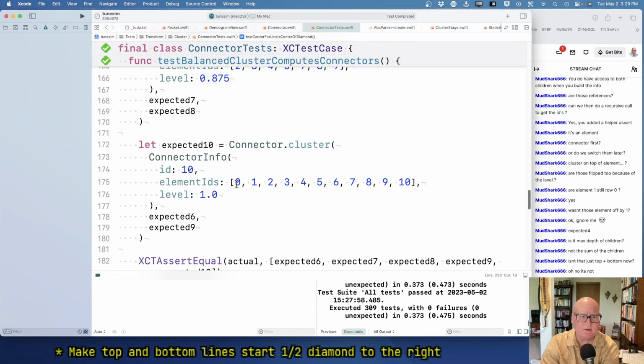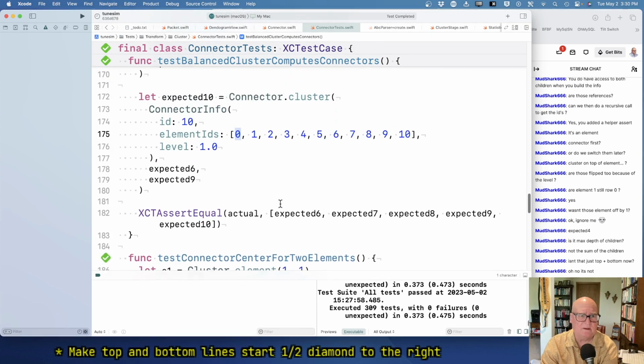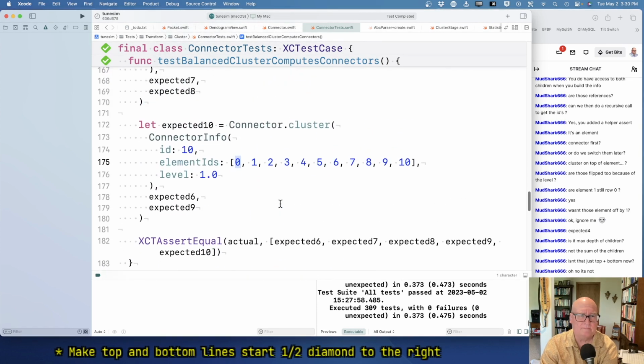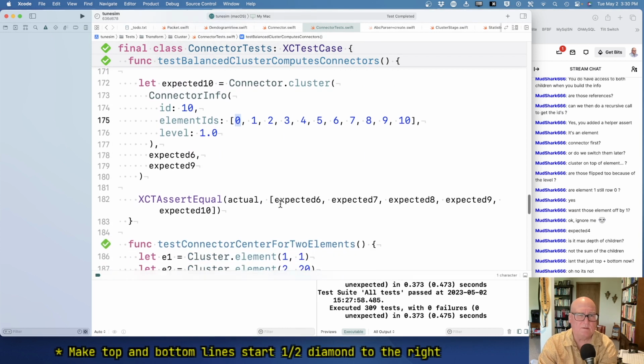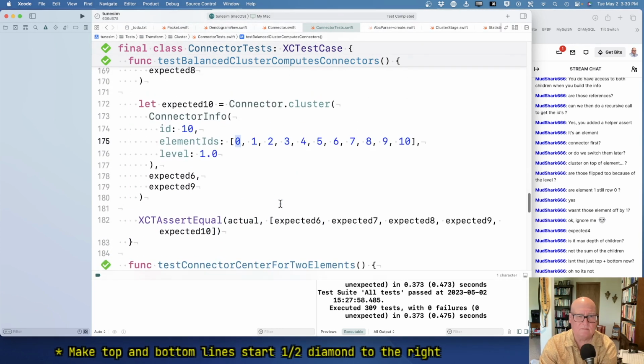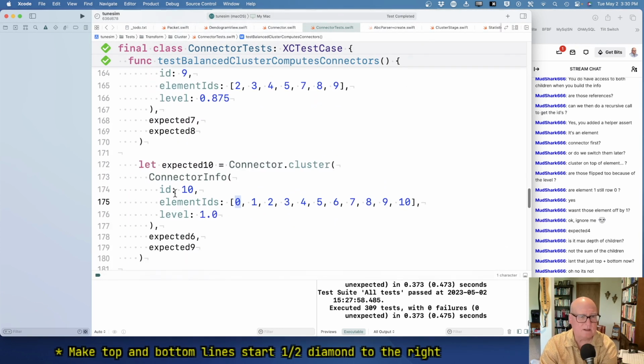Now, I do think we could get rid of element IDs, but on the other hand, well, maybe that's worth doing. It's going to be the children of the connector just as well. And then we would just have the ID and the level, which are both absolutely required. And I think we could move them up. Okay, so we'll do that tomorrow.